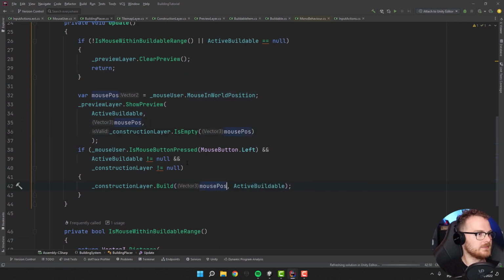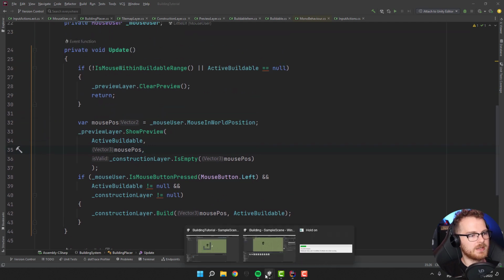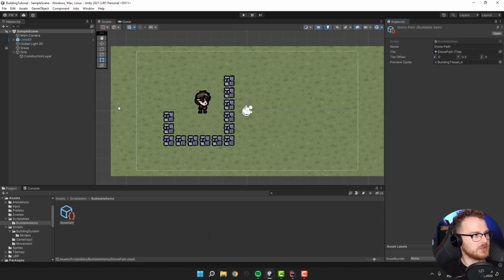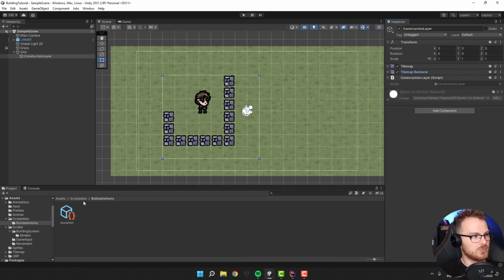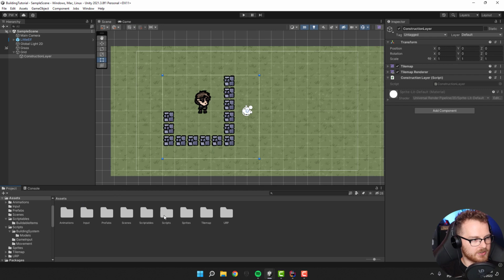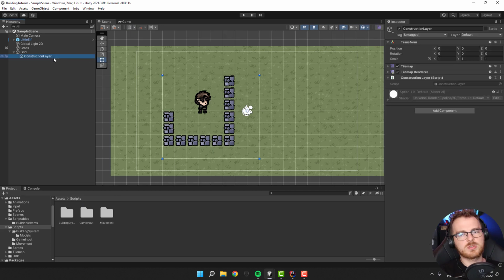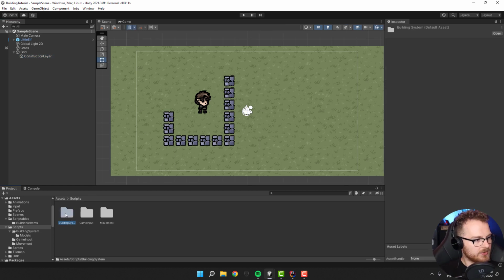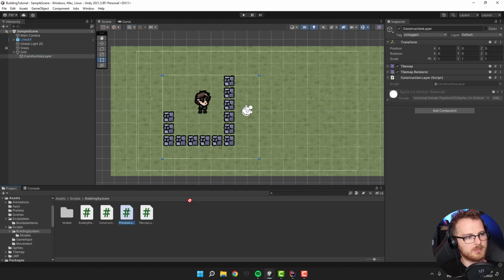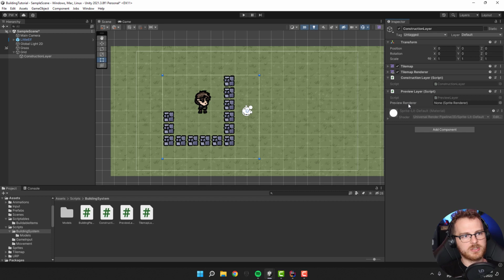Now, when we go back to our Unity scene, on our construction layer we can also put the preview layer script. We are not placing anything on the grid, right? We're just using the grid to get the right position of the item. So let's grab that. In the building system, we have the preview layer, so I'm drag and dropping it over here.